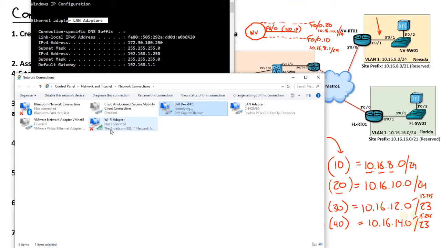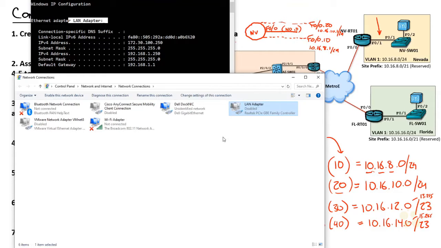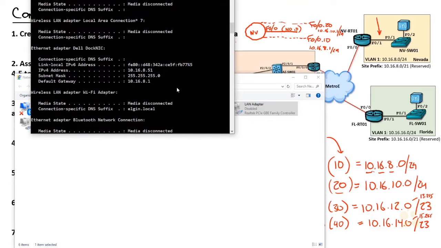But I'm going to have to kill my internet connection, which is right there. I'm just saying very bad things are going to happen when I do this. I don't think so. Let's hit disable on that guy. Bam. There we go. So now all I've got is my one path. I'll do the IP config again.